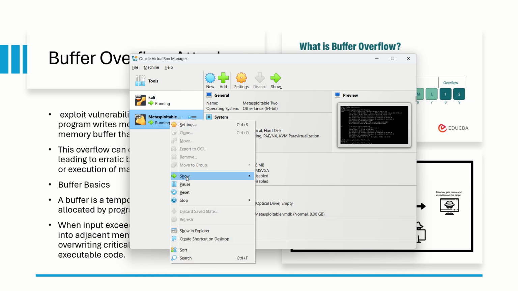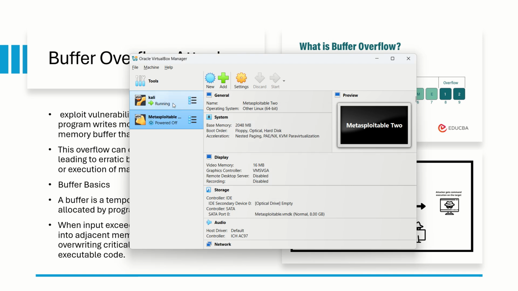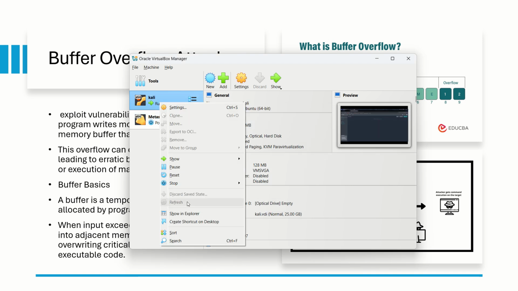So right now I'm going to stop the Metasploitable, and I am stopping the Kali Linux as well.